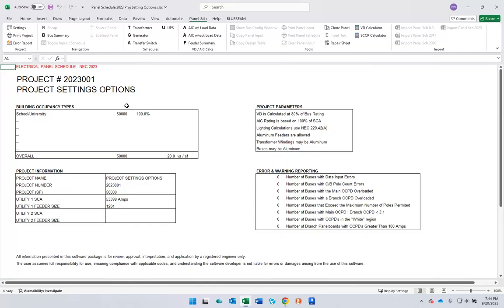The recap sheet provides information on the building, project information, including utility information. It also provides the watts per square foot available at the main service. Additionally, it lists all 6 project parameters and their current state. It also lists all of the errors and warnings that are being tracked in the software.